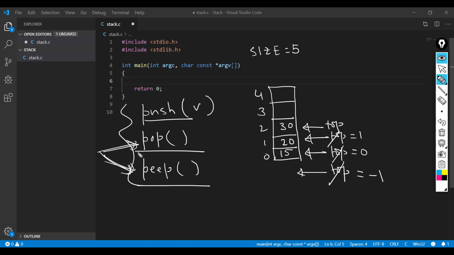Now, if we make a call to the pop operation, then it's going to check whether the stack is empty or not. That we can do easily by checking whether the top is -1 or not. If the top is not -1, then the stack is not empty. In that case, we'll get the value from the top of the stack, that's 30, and then we're going to decrement the top by 1.